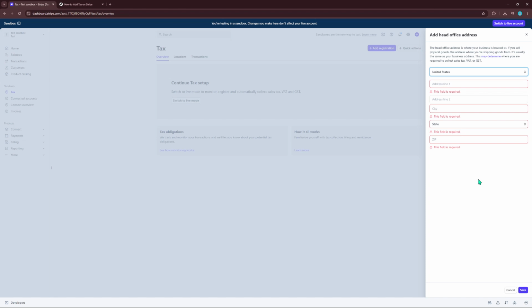This setup will now automatically calculate and apply the correct tax rates to your transactions, making your life a lot easier. Remember, keeping your tax settings up to date is vital, especially if your business expands to new regions or if tax regulations change. Thanks for following along with me today. By taking these simple steps, you've ensured that your business stays compliant and ready to handle tax requirements efficiently.